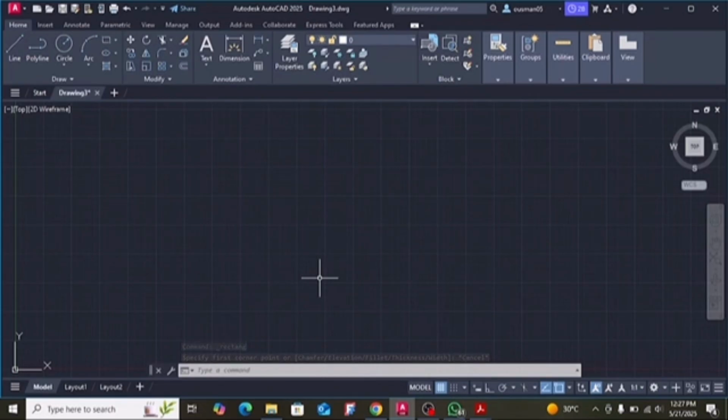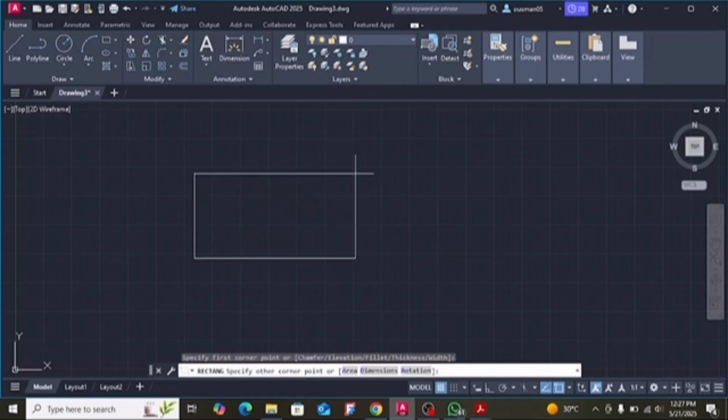In this video, we will be dealing mainly with the fillet and the chamfer command. So without wasting much time, let's go straight into it. Let's say you want to add a fillet to this corner of our rectangle.